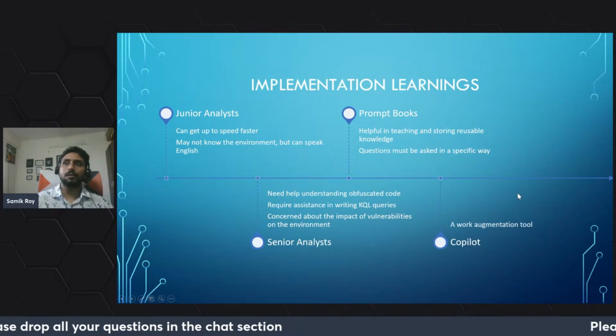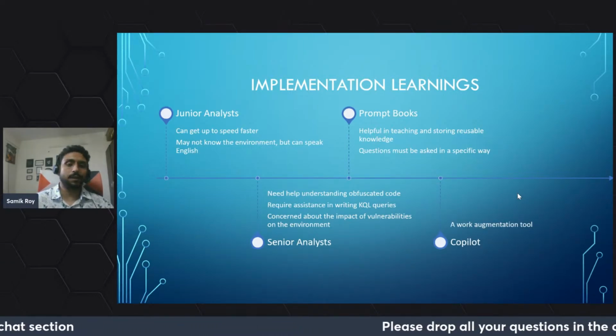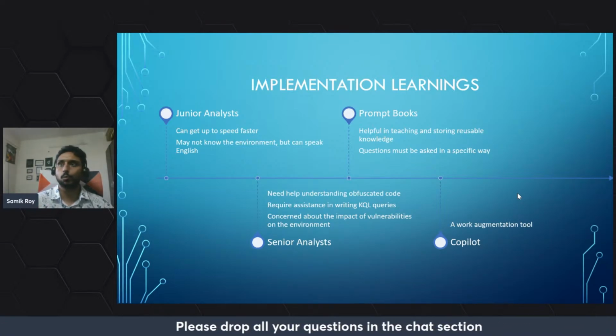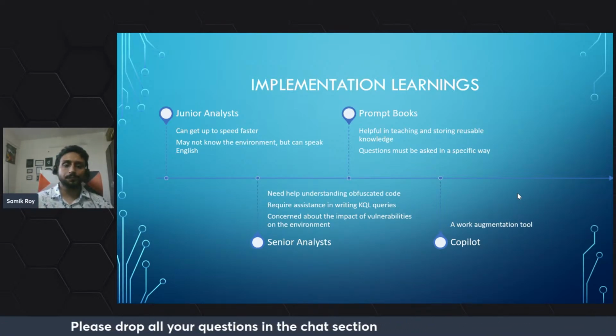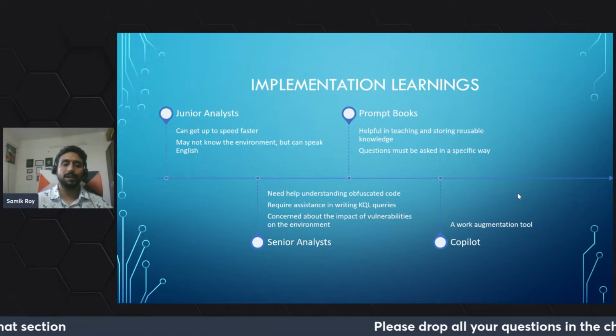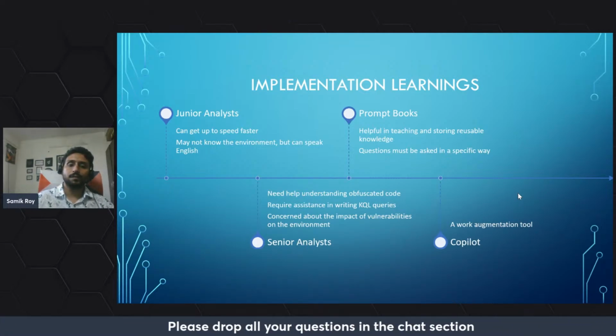And then it works as an augmentation tool. Again, I would like to add the plugin piece here, because plugins are really useful alongside promptbooks, but that can only be possible if your team has been playing around with Copilot for some time and found some use cases which can be truly automated, right?